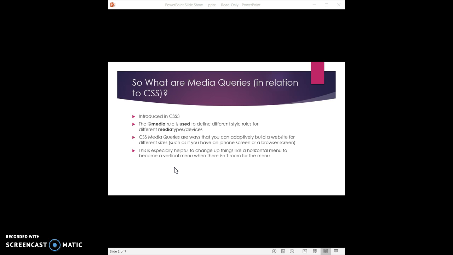Media queries are ways that you can adaptively build a website for different sizes depending on the device you're using. This is useful especially to change things up, like switching a horizontal menu to a vertical menu when you don't have enough room to view all of the content in any given view mode.